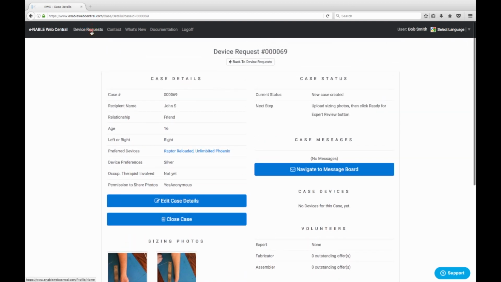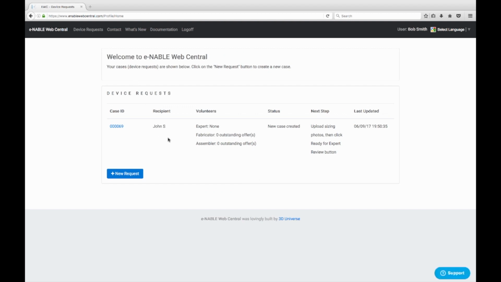And back on my device requests page, which I can visit at any time, it'll show here under volunteers when there's been an offer made for somebody to help as an expert, as a fabricator, as an assembler. And we'll be adding other roles as we move forward, but for now those are the three that are available. So as soon as offers have been made to help, we'll see those updates here and we'll be able to proceed to the next step.